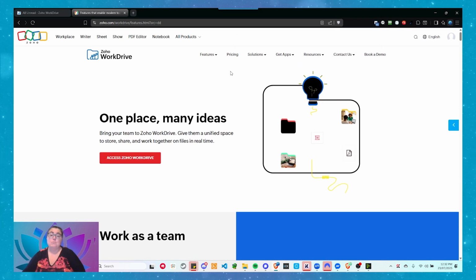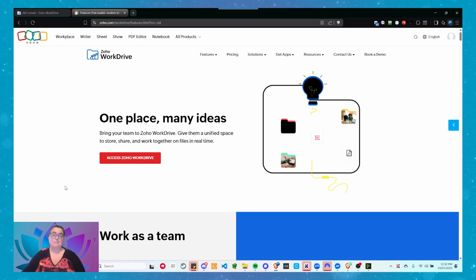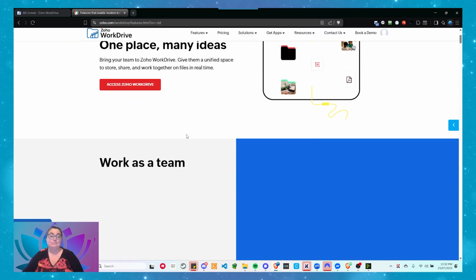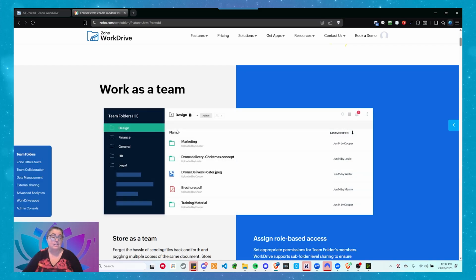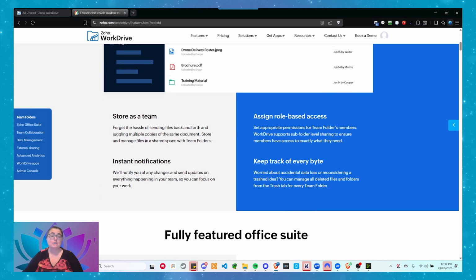You'll notice that when this comes up for me, it says access WorkDrive. That's because I already have WorkDrive. If you don't, it will say get WorkDrive or something similar. What can you do? You can work as a team. You can store information as a team. You can assign role-based access, so only people who need access will get it. We can do subfolder level sharing to ensure members have access to exactly what they need.